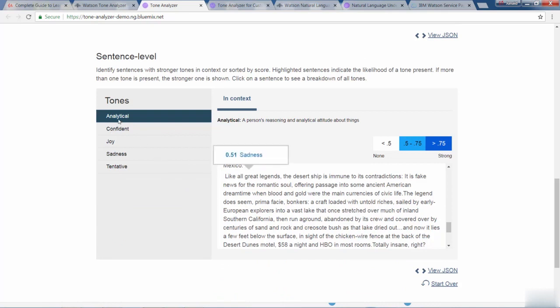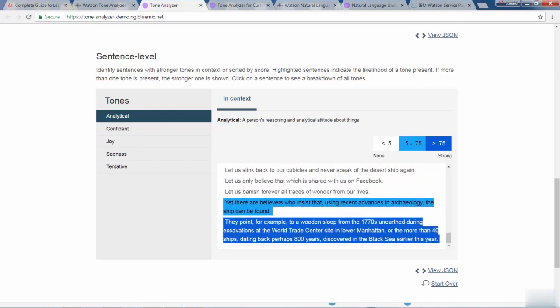For example, let's say analytical, and you have this passage here, and you can drag down or drag up wherever, and you can find the areas where it found strong opinion on this category. For example, this sentence: yet there are believers who insist that using recent advances in archaeology, the ship can be found. This is a bit strong, and if you hover over the text, it tells you the exact score. There you go, 0.74, 0.75. So you get an idea.